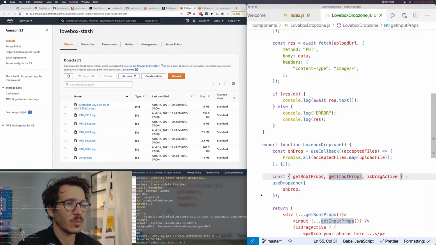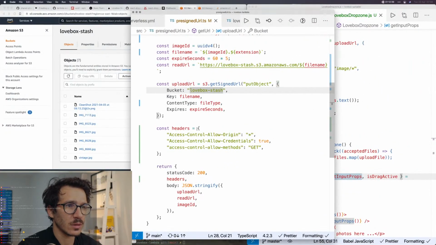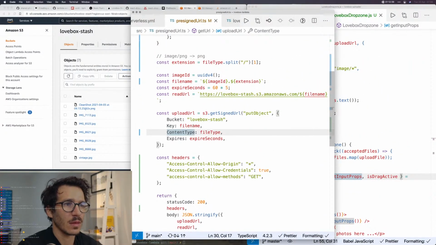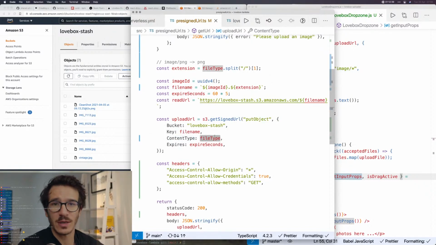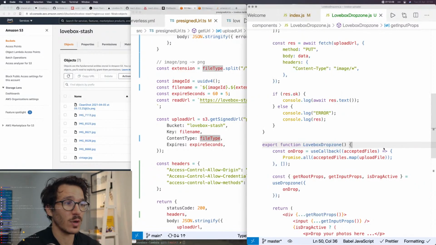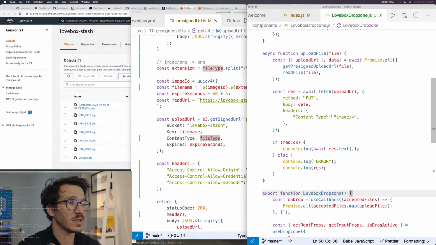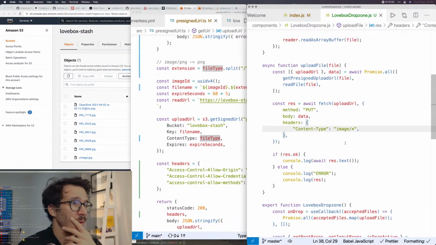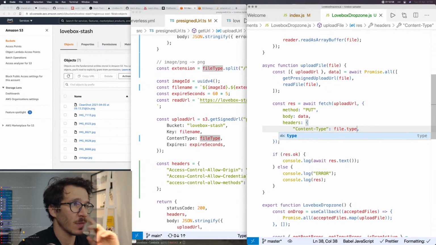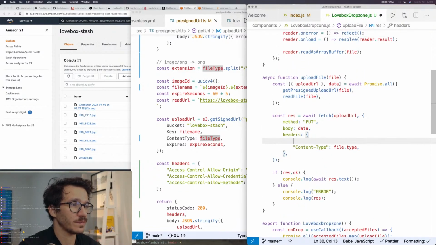So what went wrong? I think here, aha. Where we said the content type is now file type, we made it so that we can't upload image/*. We have to upload with the specific content type. So here we're gonna do file.type again, and I think that's gonna work.